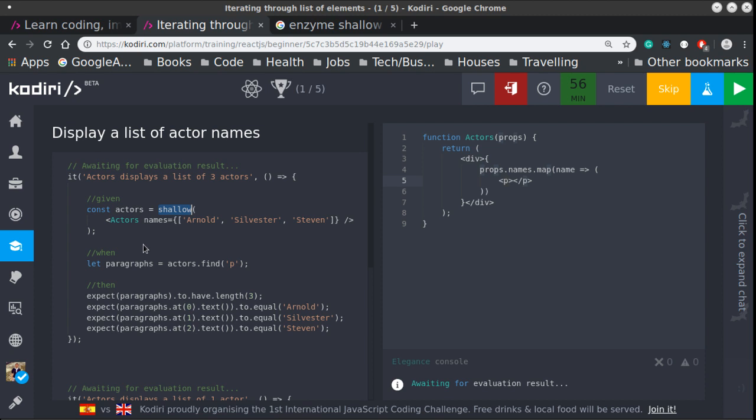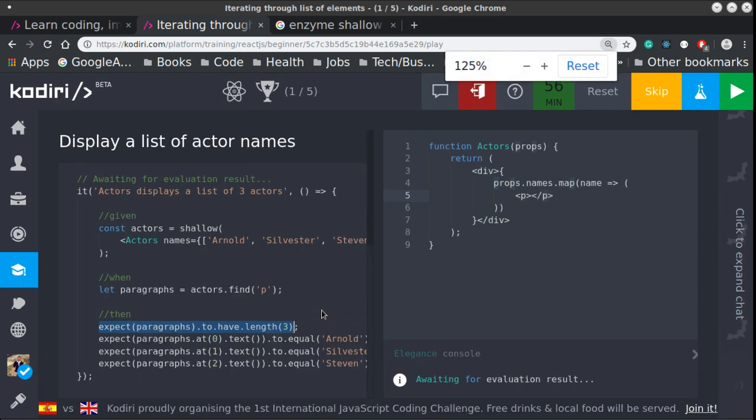Alright. Can anyone then explain this next line to me? Expect paragraphs to have length 3. What do you think that means? Three elements or others. Simple as that, right? We expect there to be 3 paragraphs inside of our component. Yeah? To have length 3.